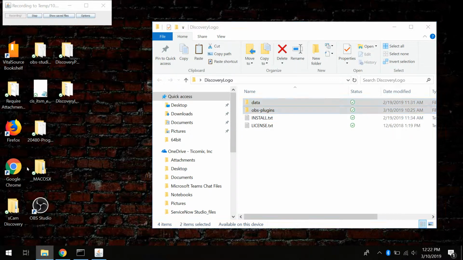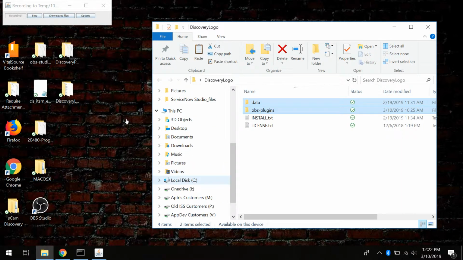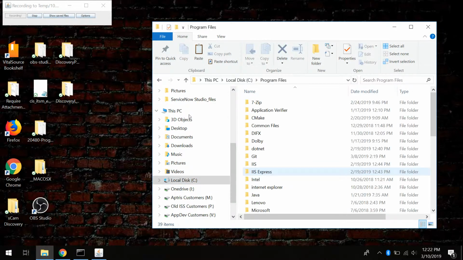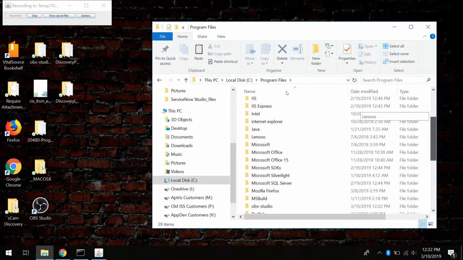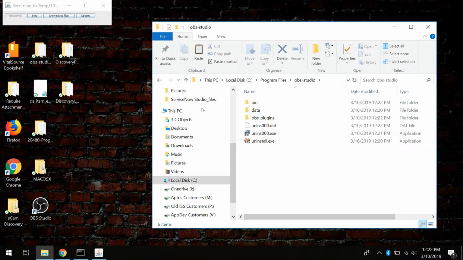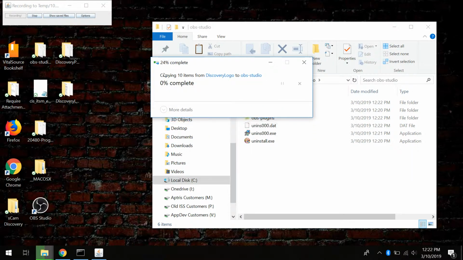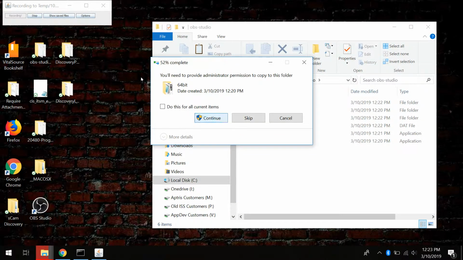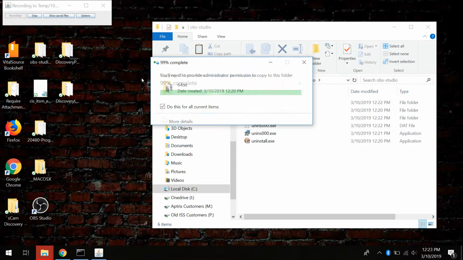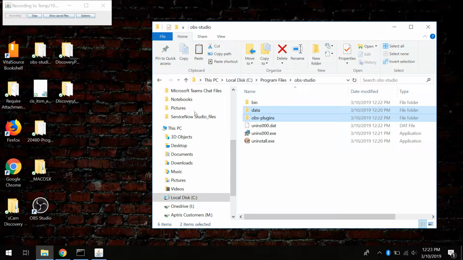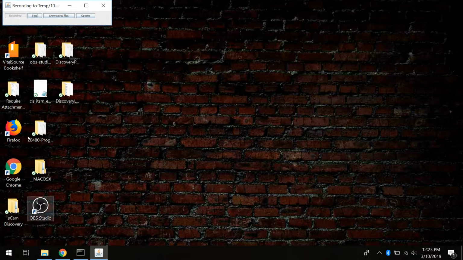Copy. And we'll go to, it should be in C, Program Files, OBS Studio, and just paste that here. Yes, we want to replace image source. We'll give it any permissions it needs. And we're done. We should have a fully operating version of OBS Studio.